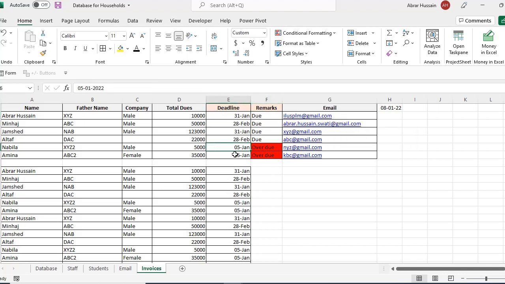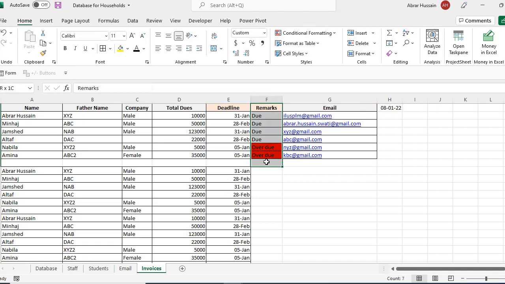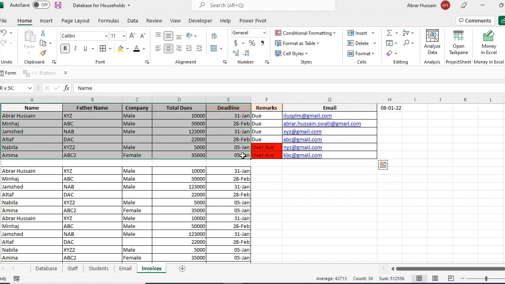And here you see the deadline for this person was 5th January and it has already passed. So it would say overdue. So I have added these remarks. You can add such remarks with an IF formula also. And then there are their emails. If you don't have emails and you want to send these invoices in print, that's also the same method which I am going to explain.